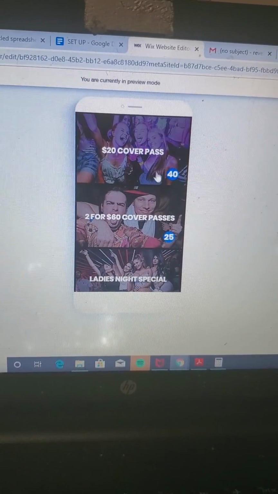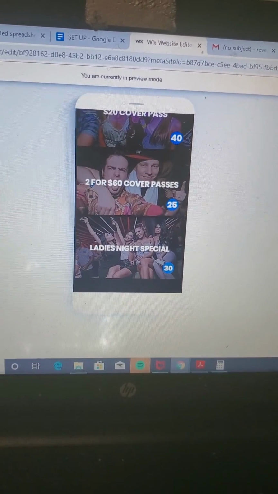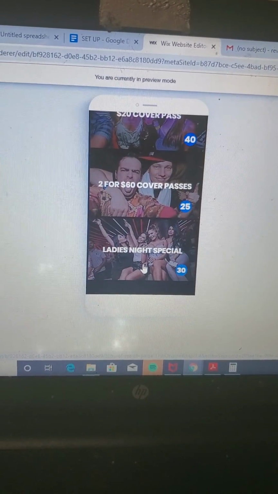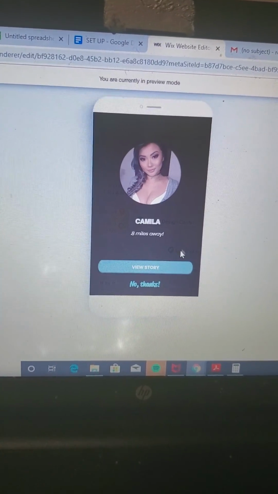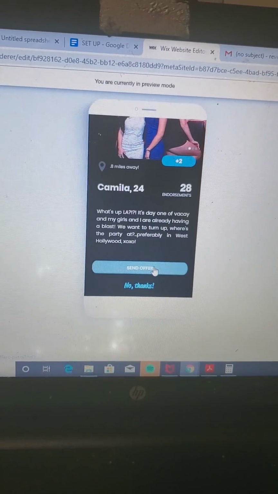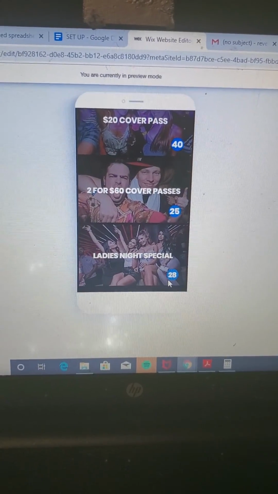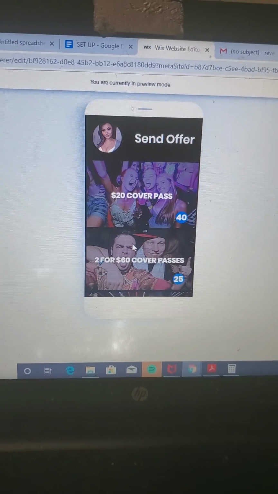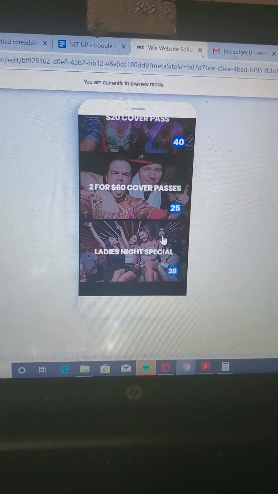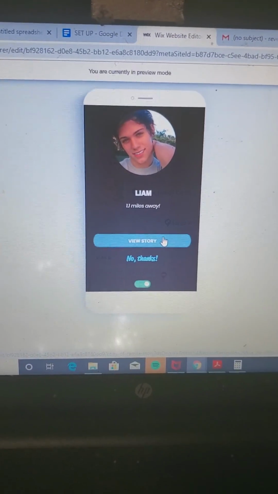So we have 40 passes here for the 20, 25 for the 2 for 60, and then 30 passes for this special pass here, right? So you can go ahead and send them. She had a +1, so we just sent 2 passes that way. And then again, pretty self-explanatory. One by one, you can send offers or you can pass. And as you can see, now there's actually 30 passes. That means that Petra, I believe was her name, just accepted that pass, right? You get the idea. And that is pretty much how offers are sent.